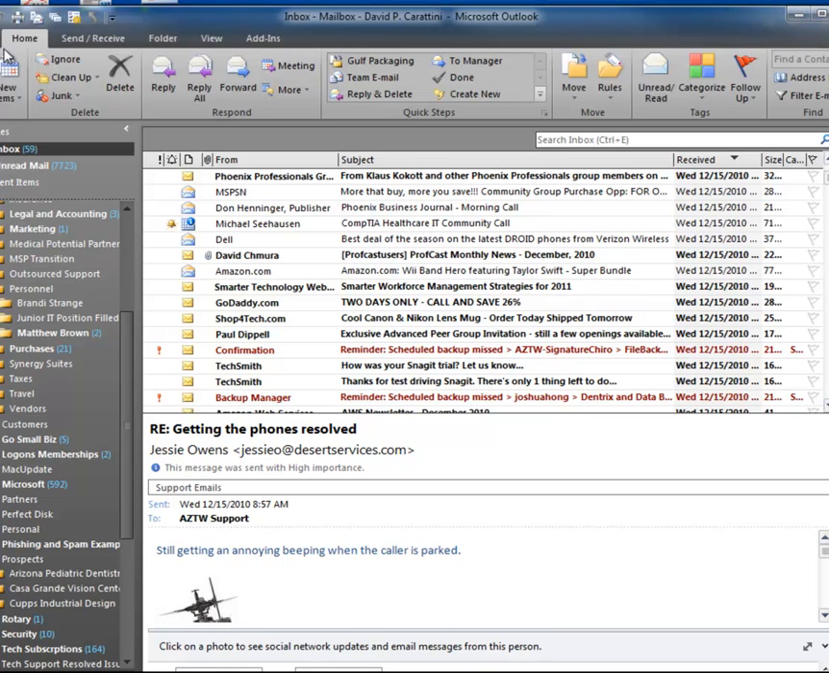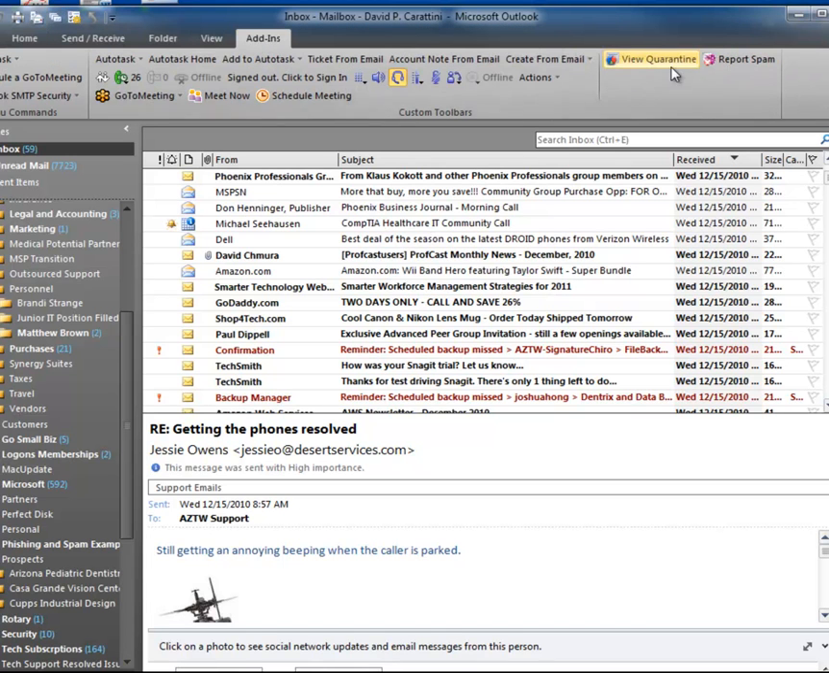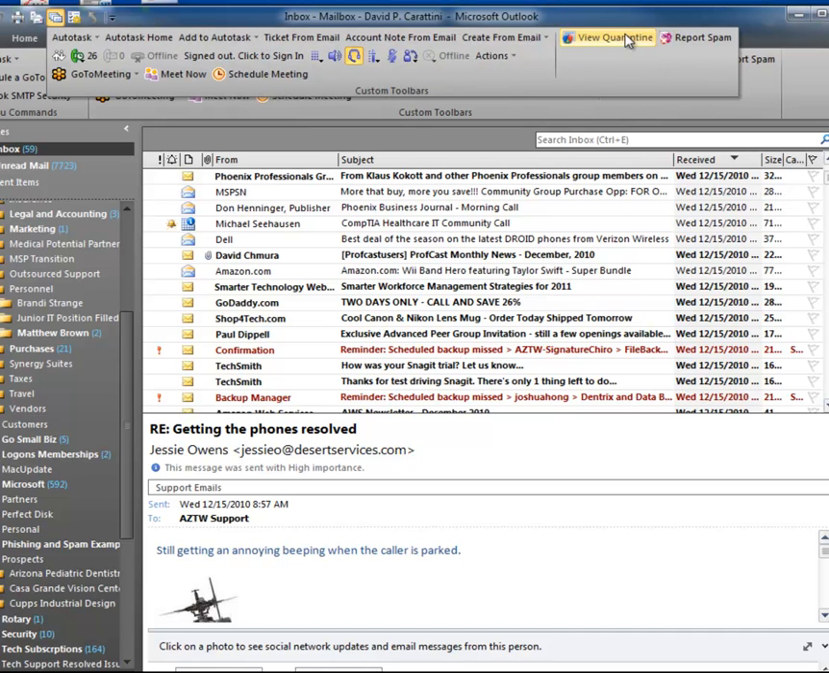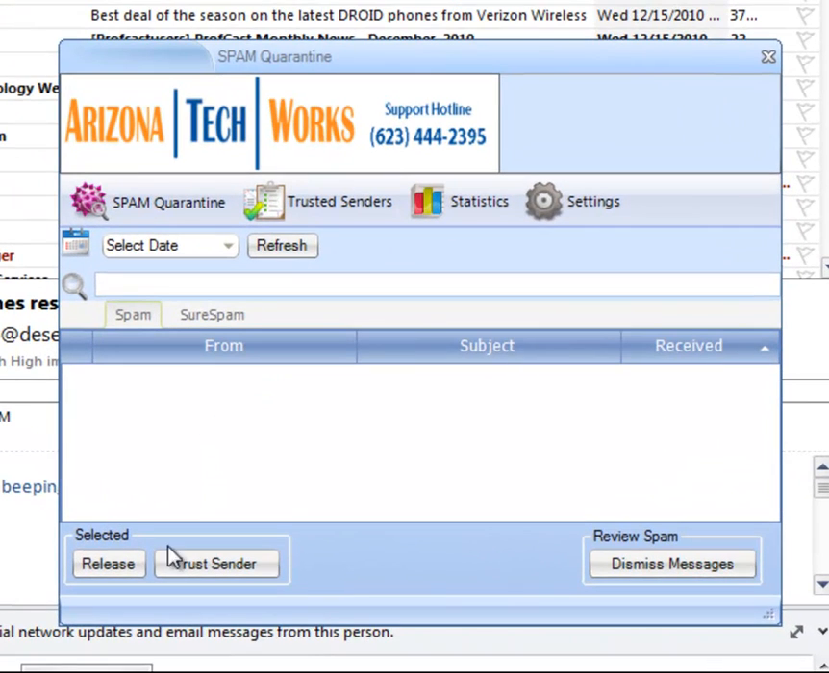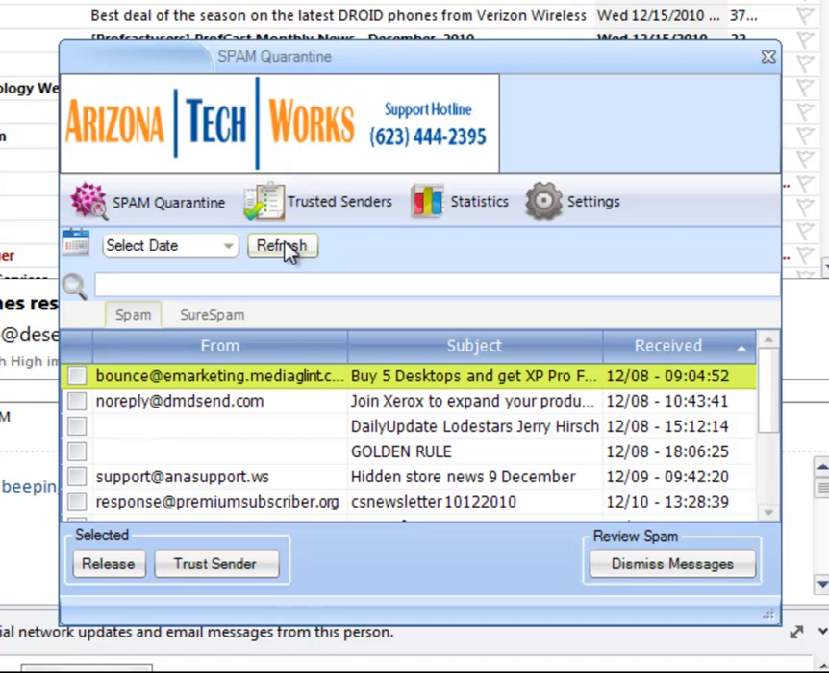There's actually another way to get to this too. You can go to the Add-ons tab, and you'll see the View Quarantine here. But just to make it quick and easy, you can see the Quarantine Viewer here. So the Quarantine Viewer will kick in. Notice that the screen is blank at this time, so you just want to hit refresh, and it'll pull in the latest spam information.